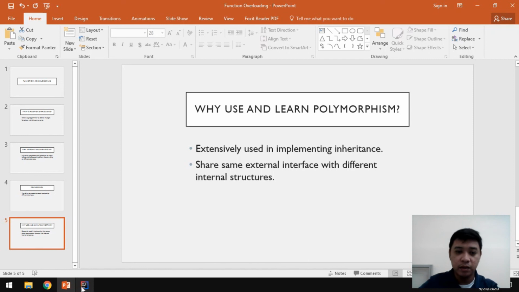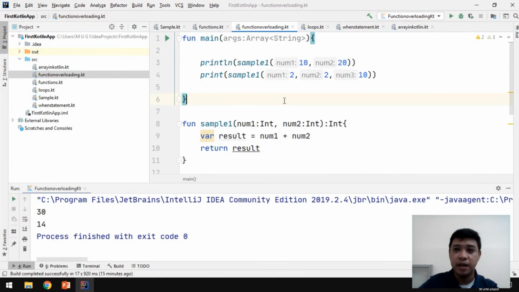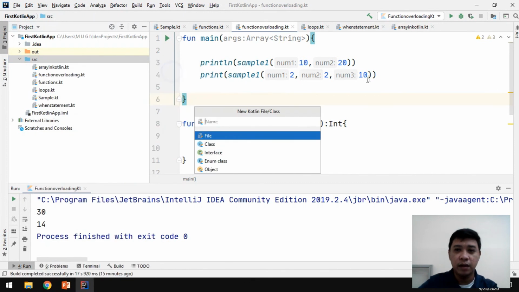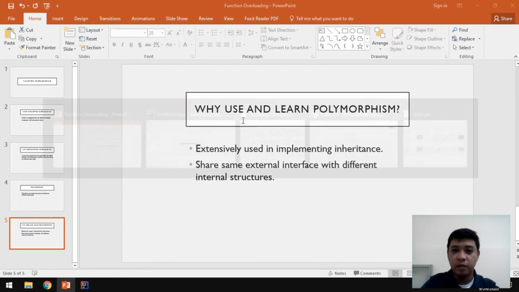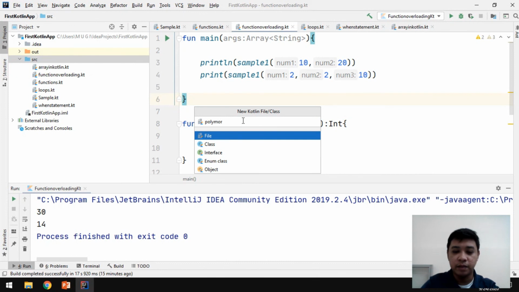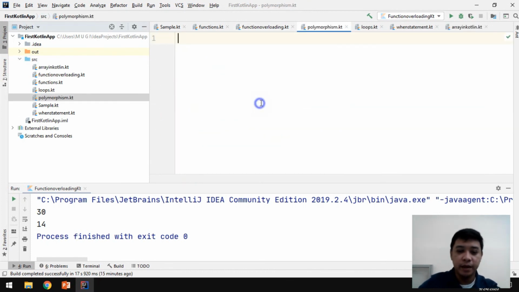Let's go back to our IntelliJ IDEA editor. I'm going to create another Kotlin class, and I will name it Polymorphism. Sorry about that. Function name.